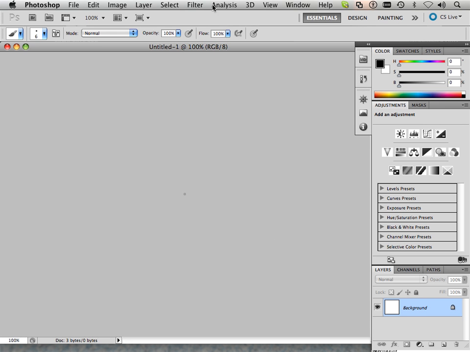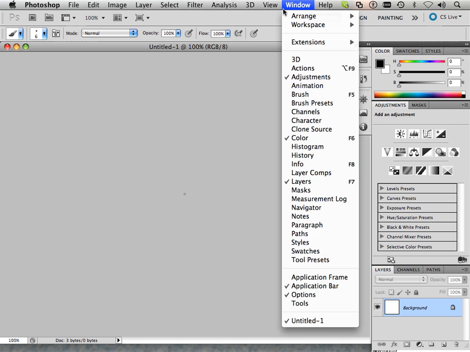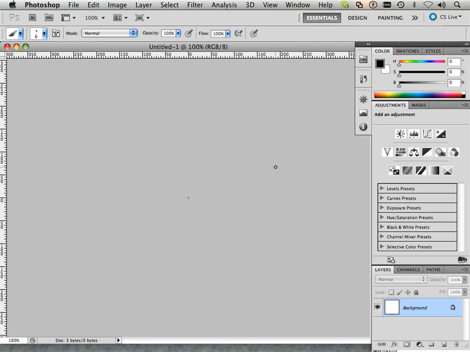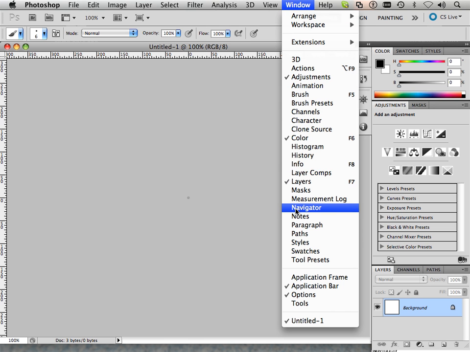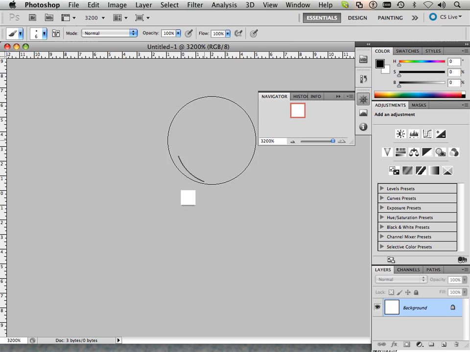I want to show the rulers. So I go to View, Rulers. And what I'm going to do here is zoom in on this document. Now I can do that in several ways. I'm going to use Navigator for this. I can zoom in. You can also use the Alt middle mouse button scroll to zoom in. So this little document right here, the 1 pixel document.